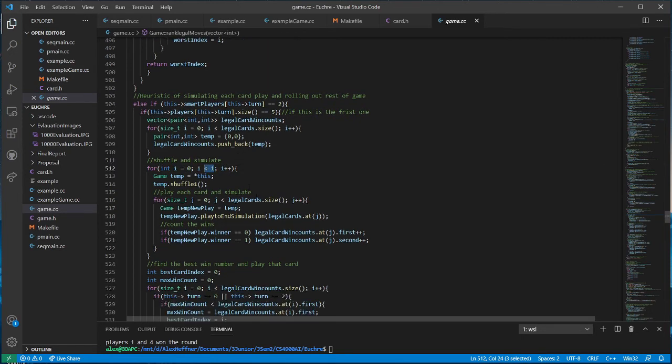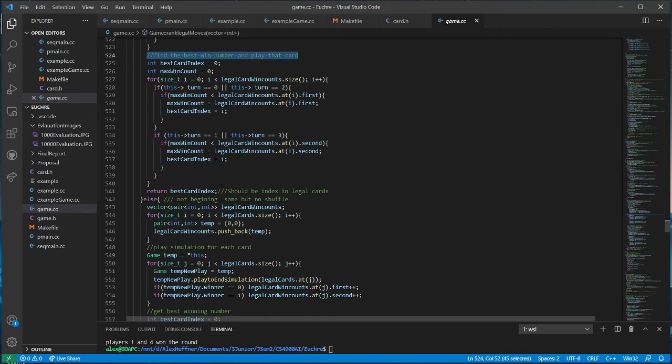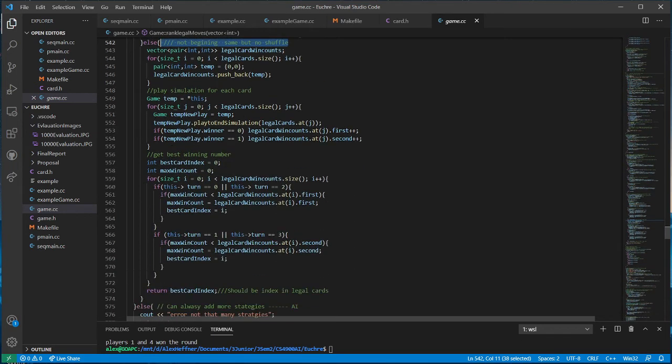But for each shuffle, we want to play each card and simulate the card, and then we want to calculate if it won or not. We can calculate each win of it. And this finds the best win and then returns that. This is saying if you're not at the end of the shuffle, or you've already shuffled, basically you don't need to shuffle again, so it does the same thing.